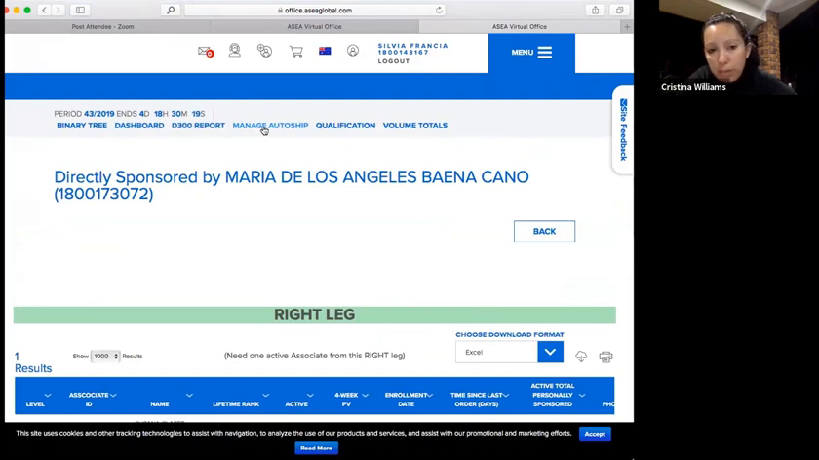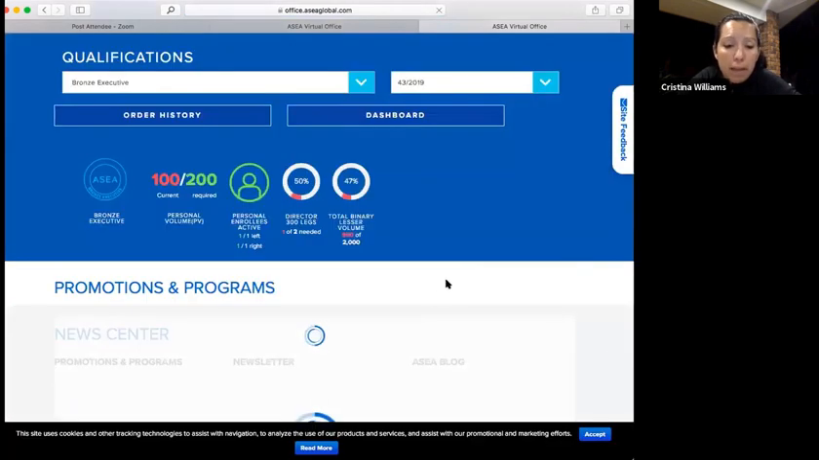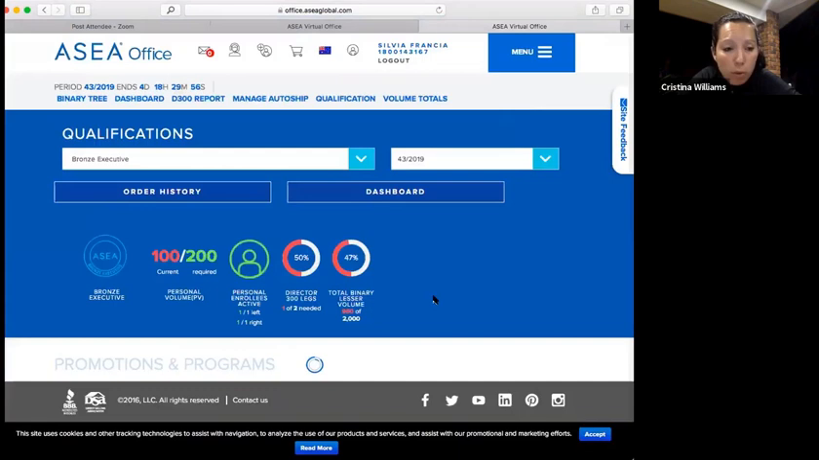Manage auto ship. Very simple. You just go in there and you can manage your auto ship. I'm not going to go through it, but that's basically you're able to edit the date, the quantity, the address even. So you can see it's not hard to manage your auto ship. Let's move on quickly through to how do you see where you're sitting at every single moment of the week.